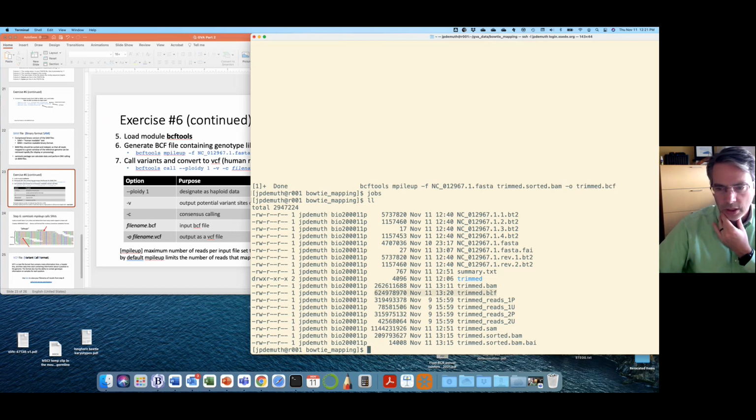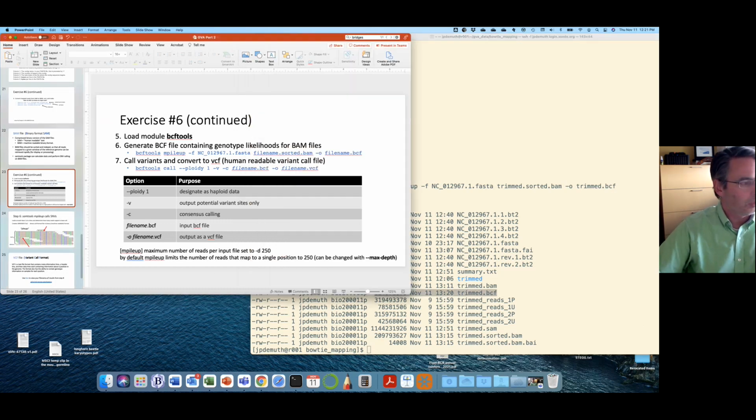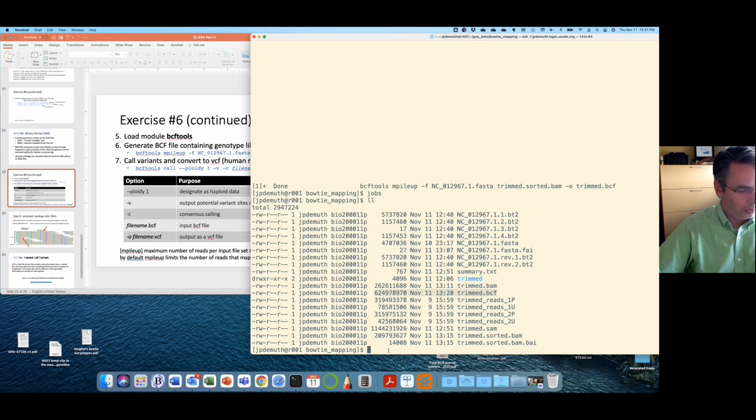Now there's nothing to look at there. Again, if I opened that, it would be binary, so I can't really see anything. The next step is to actually take those probability calls and turn them into variant calls, and also then convert that into VCF, something we can look at.